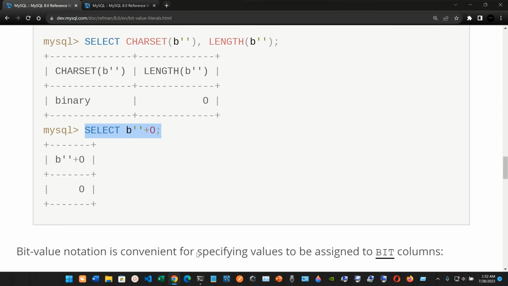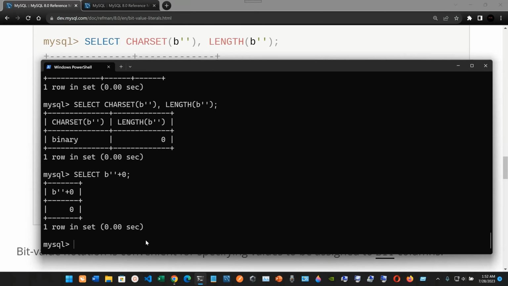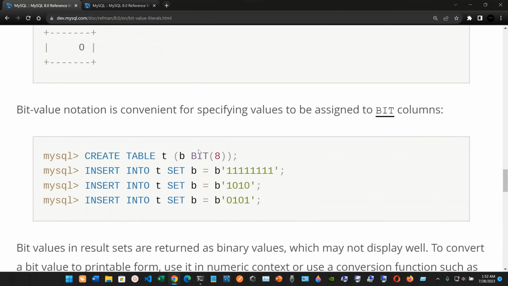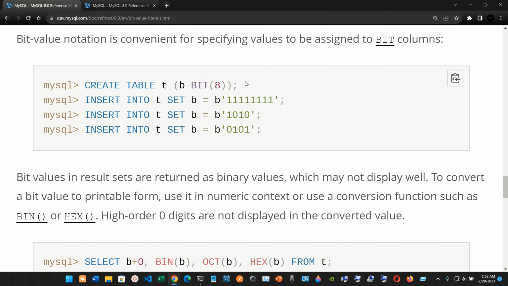We can also select b, the lowercase letter b, and then we're gonna have an empty set of single quotes. Outside of the single quotes we're gonna add 0, and again it's gonna be 0. So just like in the previous example, bit value notation is convenient for specifying values to be assigned to bit columns. So here we're gonna create a table.